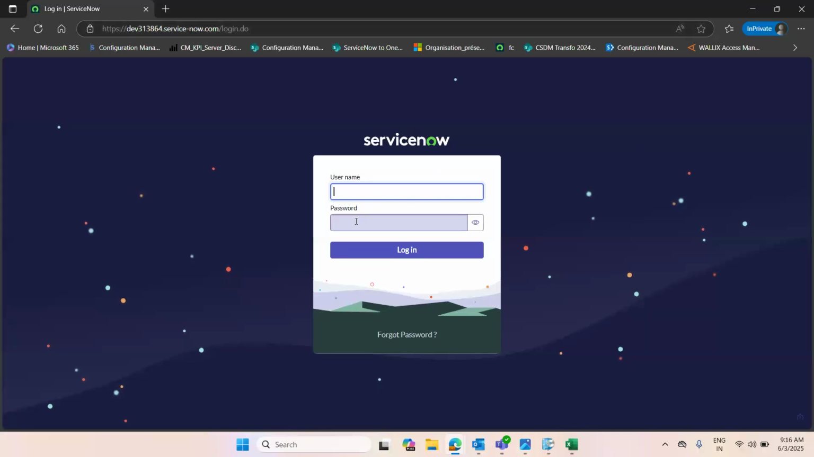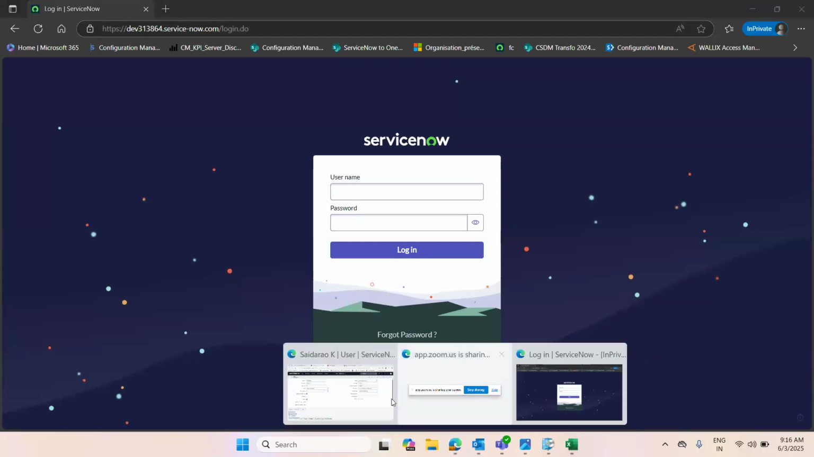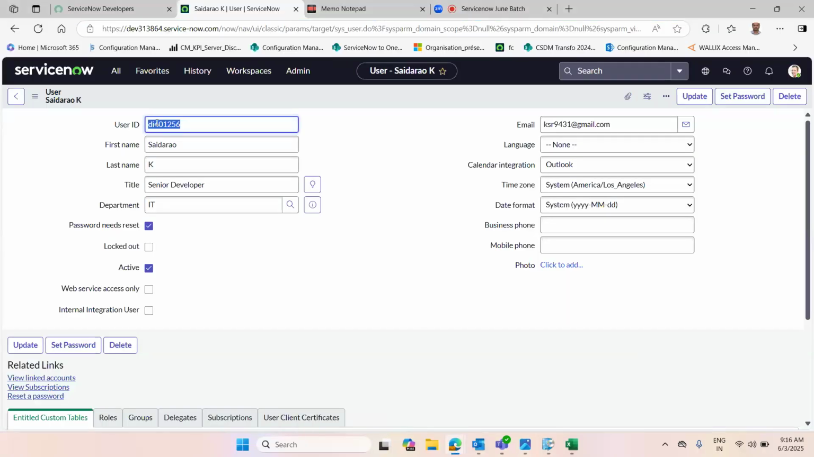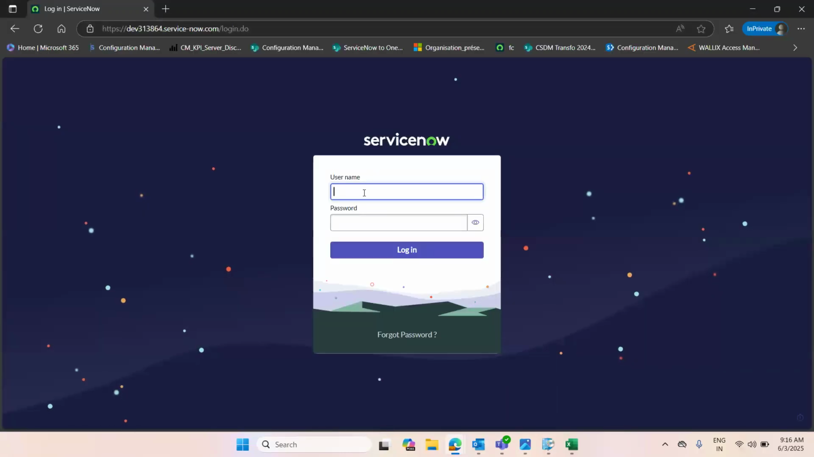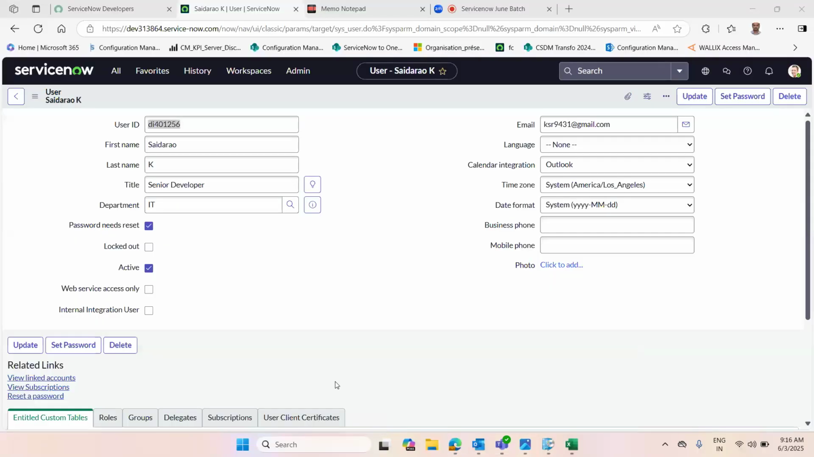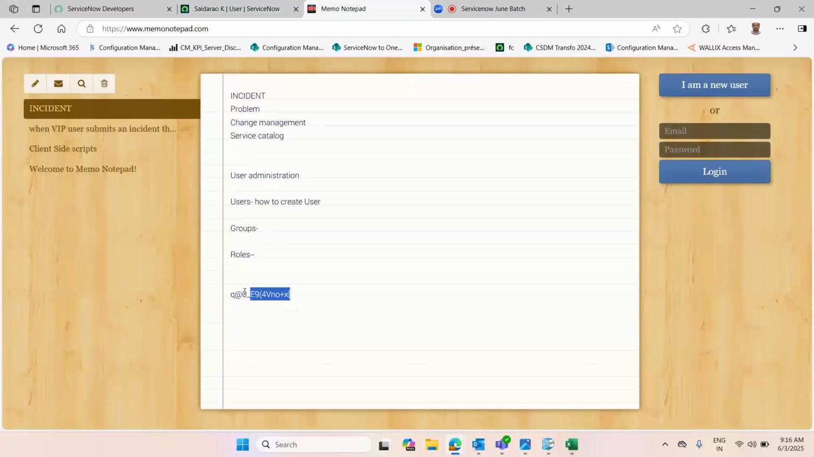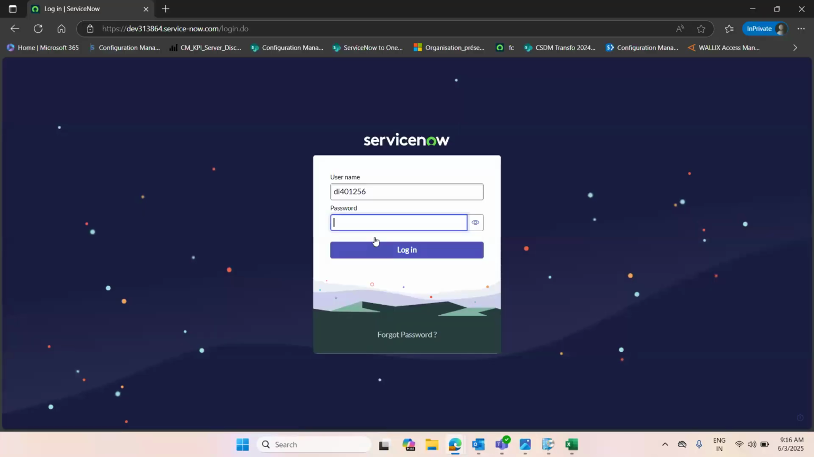Now it is asking for the username and password. So now you can take the username. This is the username, right? You can take the user ID. And the next one is the password. Here we have the temporary password. You can take this password. Now you have provided the username and password, so you can click on Login.